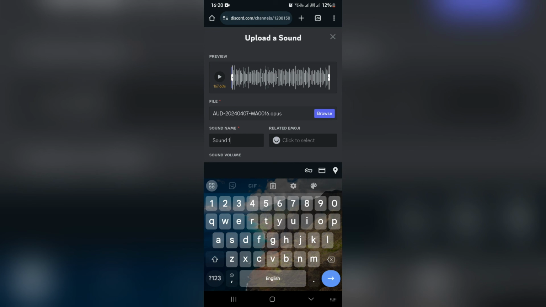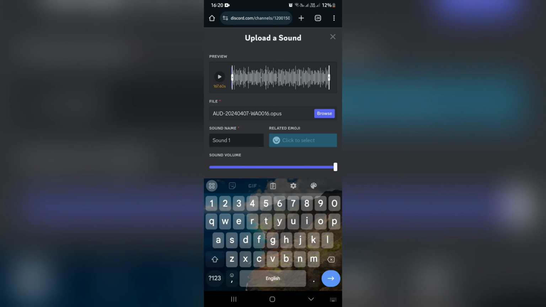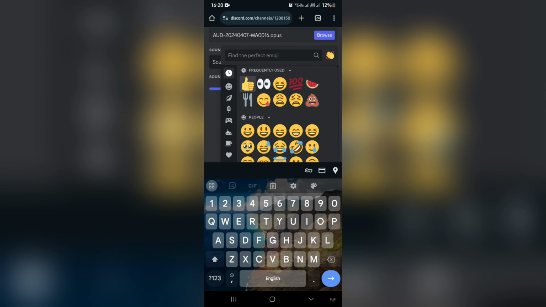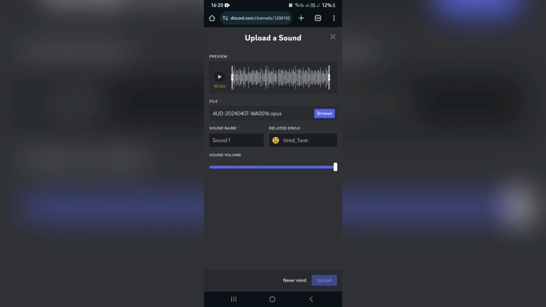That's great. And here it says related emoji, and this is optional. You can go ahead and enter an emoji over here. So let us use this cool one over here. Now, of course, this will take a few seconds to actually upload. And when you're done, you're going to go ahead at the bottom and tap on the upload button. This will now be uploaded to your Discord server.